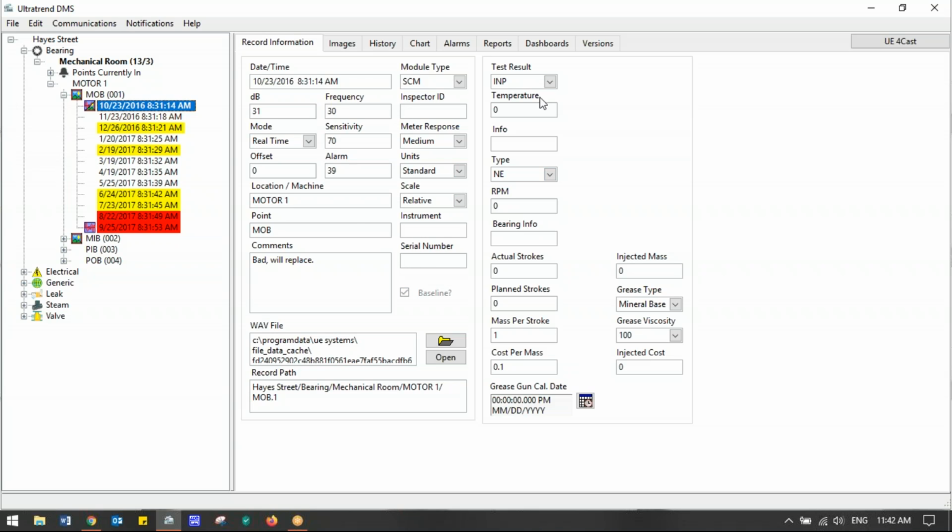Over here we have the test result column. Most of this you would enter manually, and anything that has a drop down you can decide what goes in it. So test result, INP, inspect, lube. NE is not entered. Other, replacement. You decide what goes in these boxes. I'll show you where all that happens later under the file tab over here.